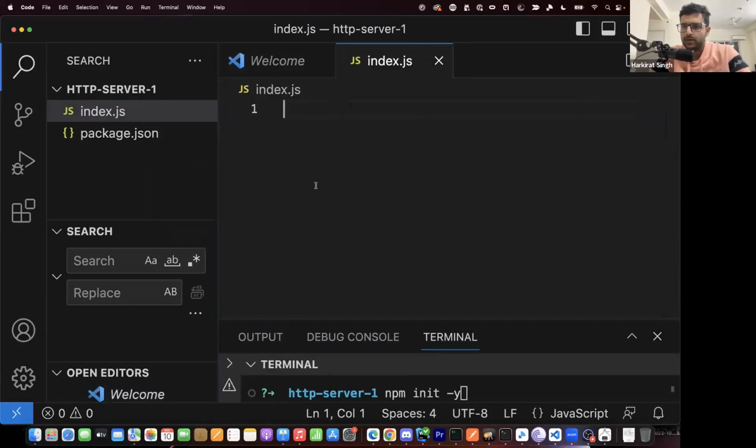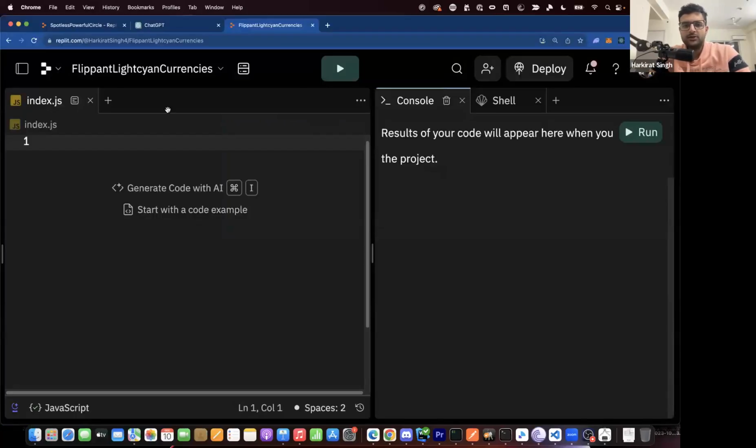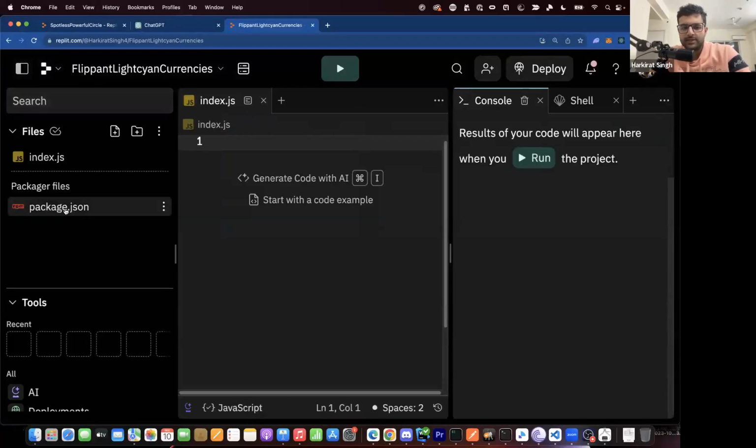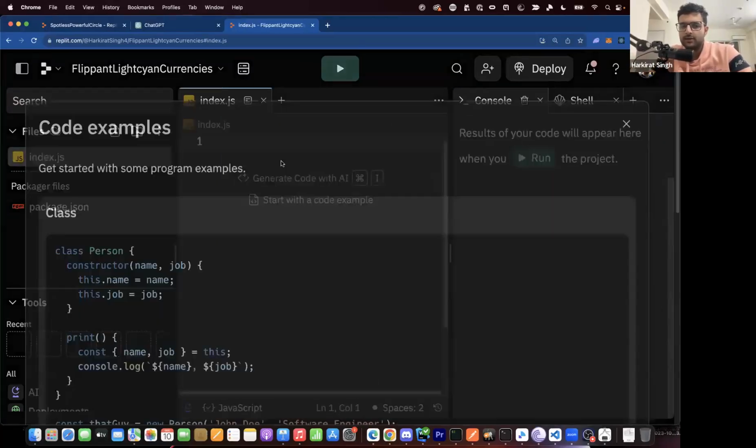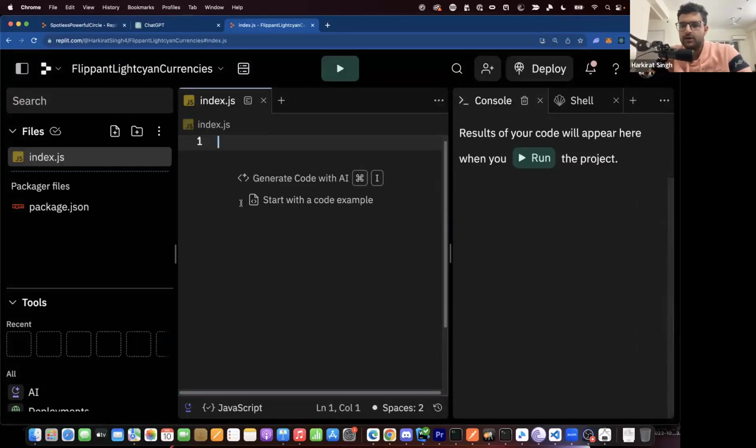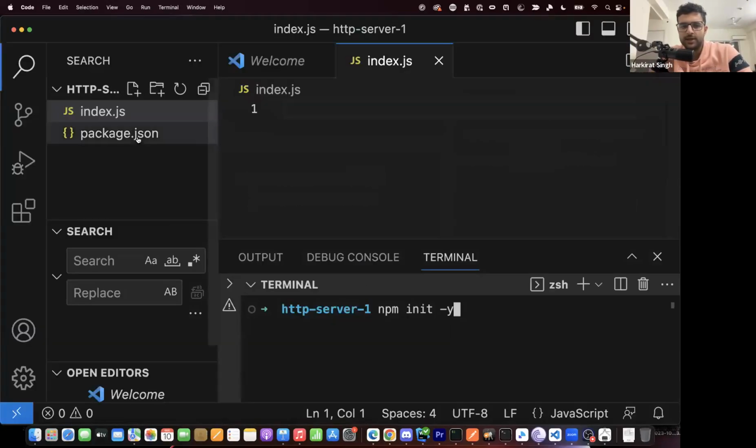I'm going to give you guys 10 seconds to do it. I think it's simple stuff. For the people who are in Replit, don't worry about anything. Just make sure you have index.js here. You can actually see package.json is already there for you because npm has already been initialized. So you are fine. If you are doing it locally, run npm init -y. You should see package.json. You should see index.js.